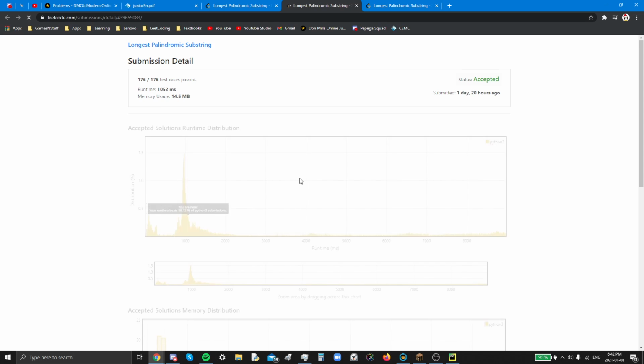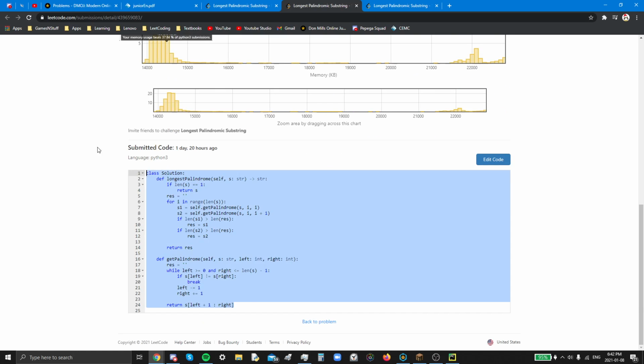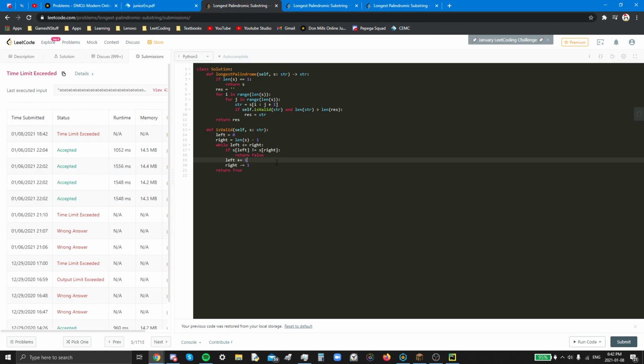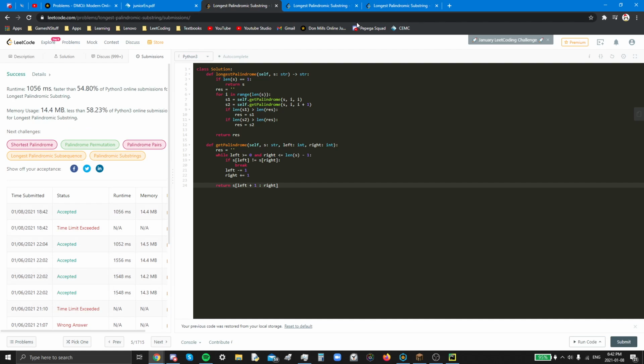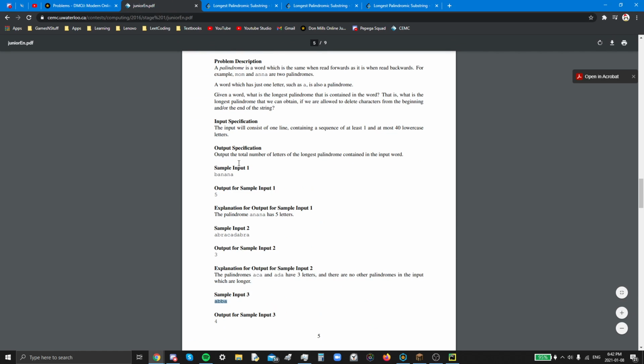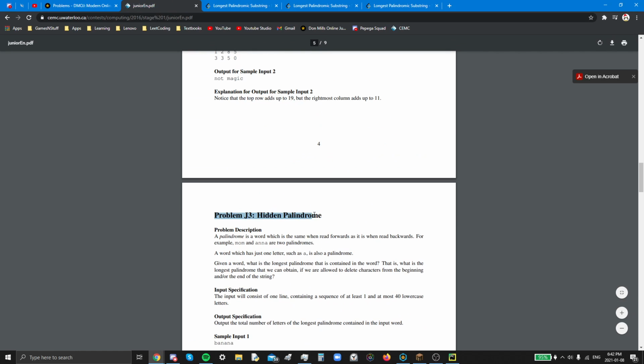But if we take this one, which is the one I just coded, and just replace it and submit, you'll see that it still does take a long time to run, but at least it passes, you can see. So that was, once again, CCC problem J3, hidden palindrome.